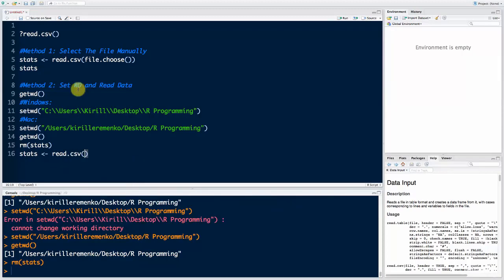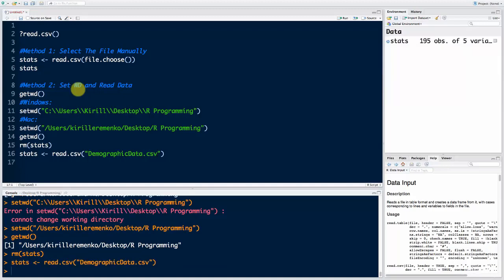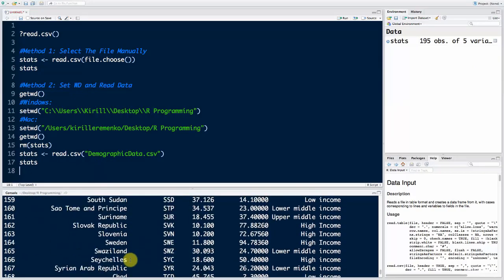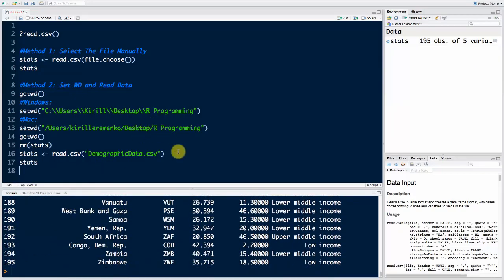And now what I'm going to do is I'm going to type in the name of the file in quotation marks, so demographic data.csv. And now if I run this line, you will see that the object has been imported without me having to select it manually. And now if I select stats, you will see that the same file is here. So there you go. That's two ways how to import data into RStudio.